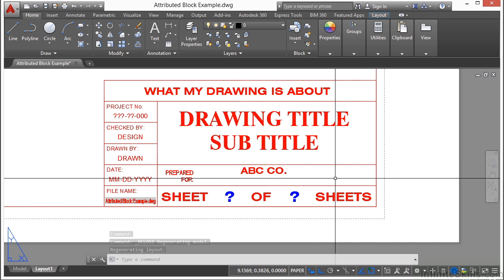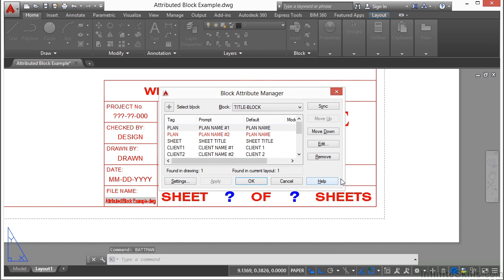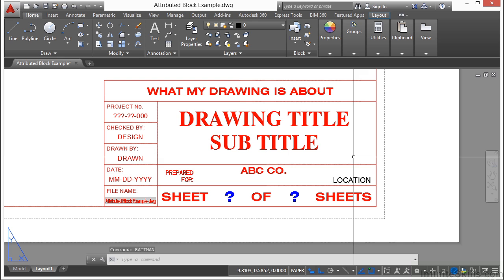Where is my location option? Well, there's something that you have to do when you edit an attributed block. You have to use a command called Batman. No, I'm not making it up. It's BATTMAN. It stands for Block Attribute Manager, or Batman. Once you open up Batman, find the block that you just changed, that's title block, and then click the Sync button. And that will update every instance of the attributed block in your file.